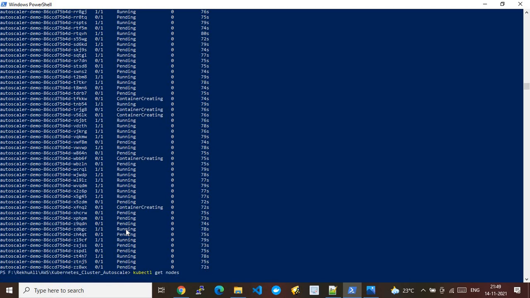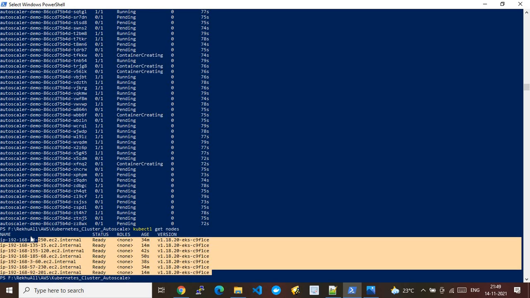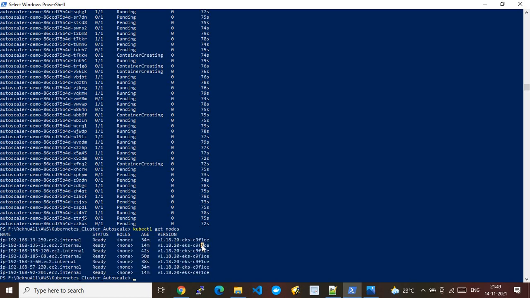Earlier we saw the count was only 4. Now we should see the count has increased. Here you go: 1, 2, 3, 4, 5, 6, 7. We see 7 nodes, which means cluster autoscaling is now working fine.